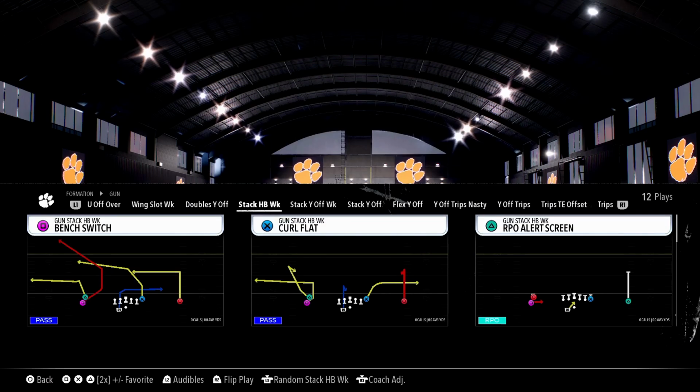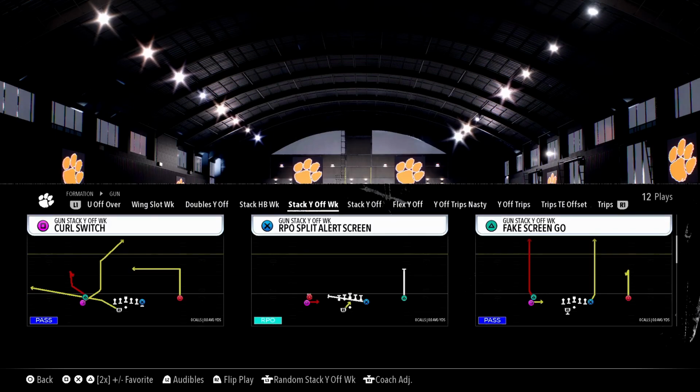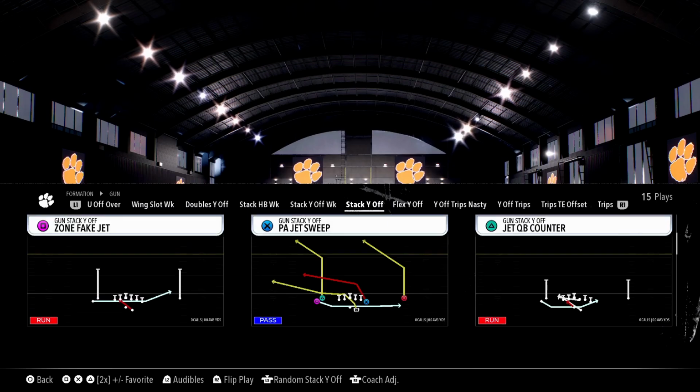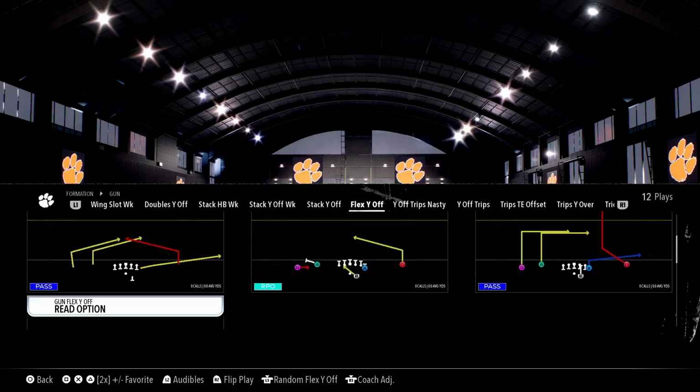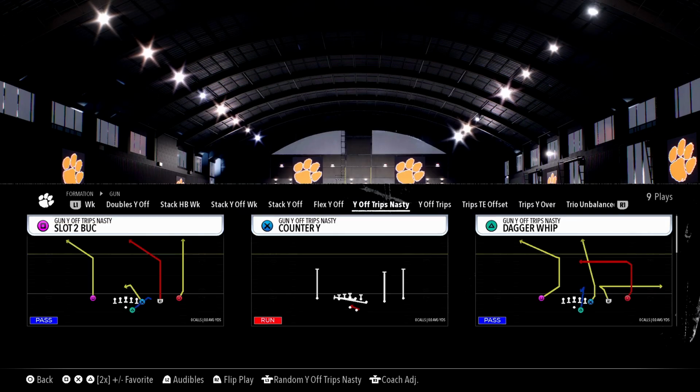But anyways, as you're going through this, you have the stack halfback weak formation that has the play fade out and the play curl switch, which are really, really good plays in this game. So you have some good plays over here. You have the stack Y off where you have a quarterback counter, which is a cool play. Again, I love to do that from some of these formations that aren't necessarily going to be my main formation. I love to have just some bubblegum stuff.